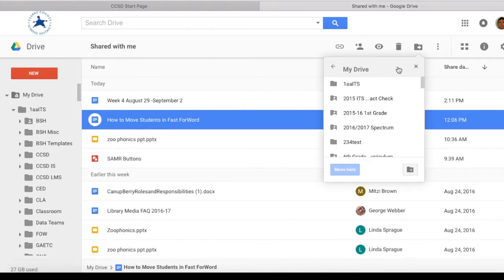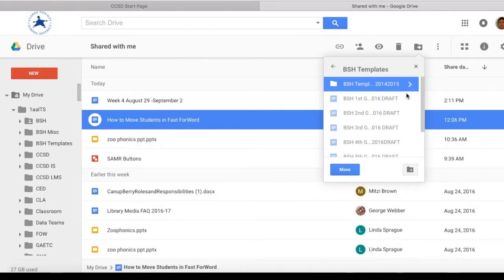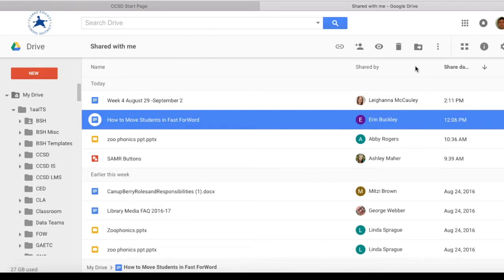If I click on Organize, well, then I can go and decide what folder I would like to put it in, and so on. And once I find the one that I want, I would just click Move, and then it puts it there. But remember, if you receive something, you have to add it to your Drive first, and then you can organize it into whatever folder you want.